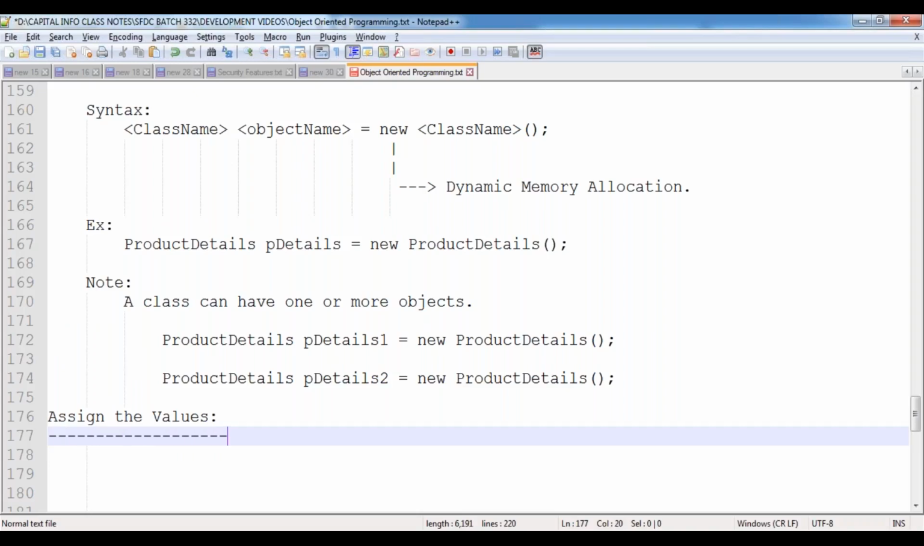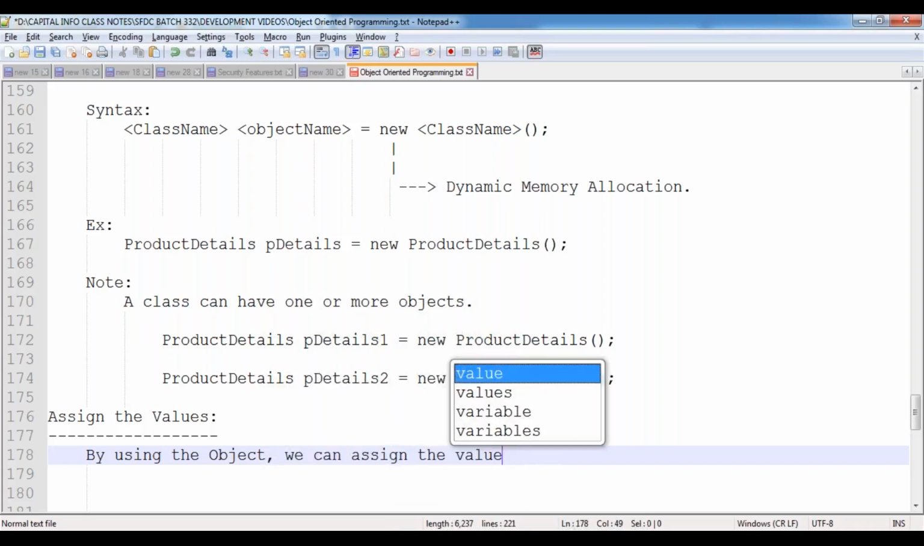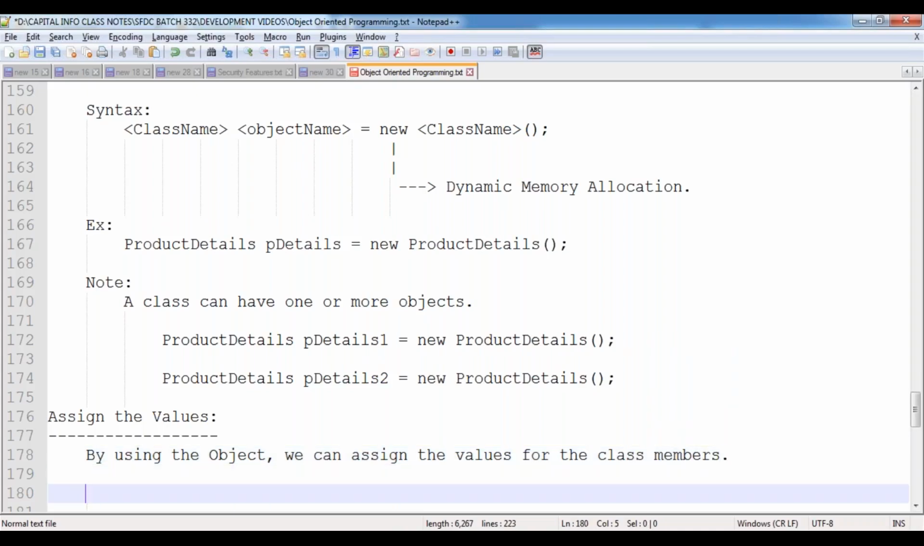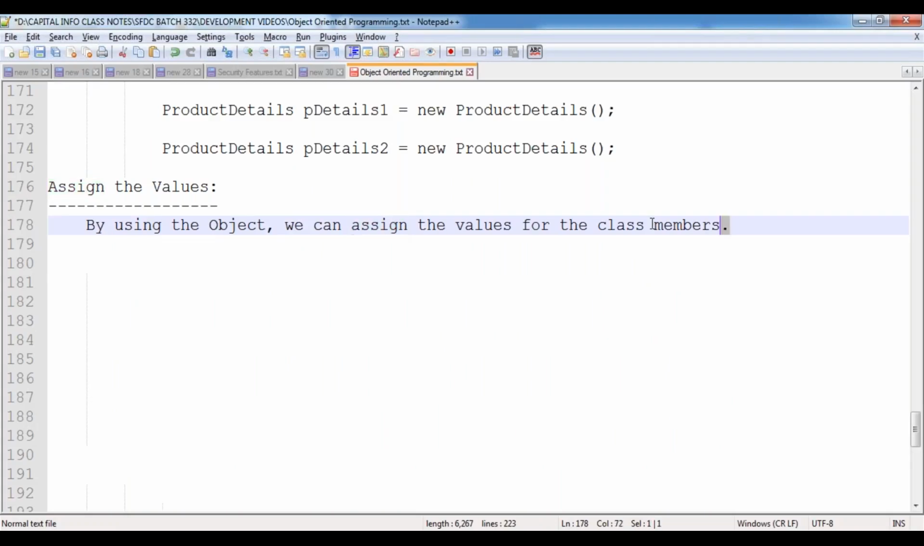Assign the values. Now I will show you. By using the object, we can assign the values for the class members. Whatever the class members are there, whatever the variables are available, for those variables we can assign the values. Why? Because if you're not assigning any value, then by default Apex will be storing the default value as null.